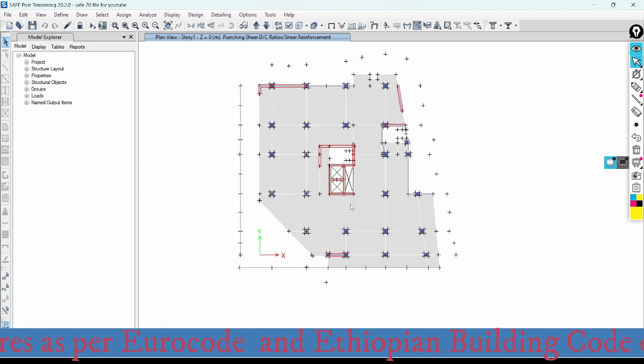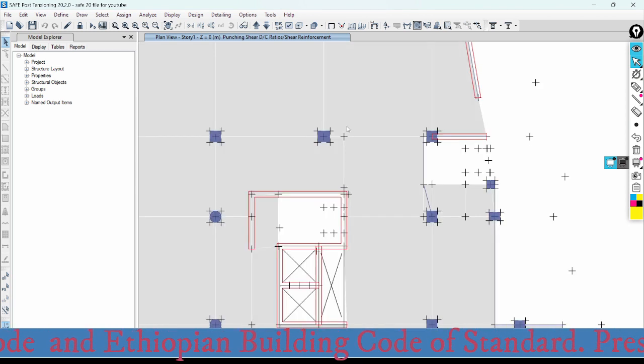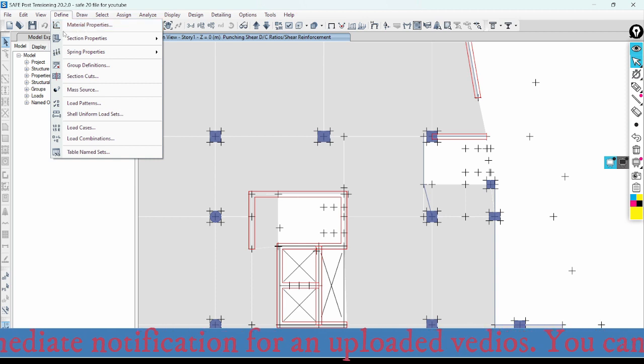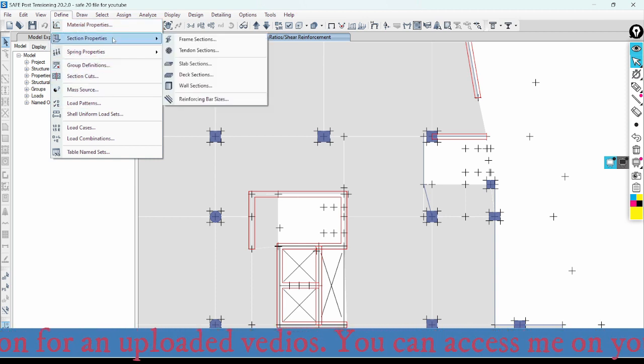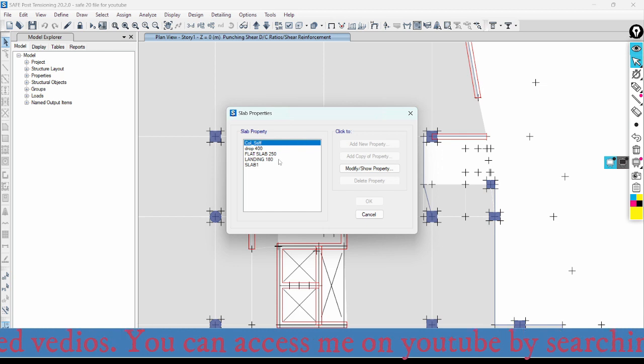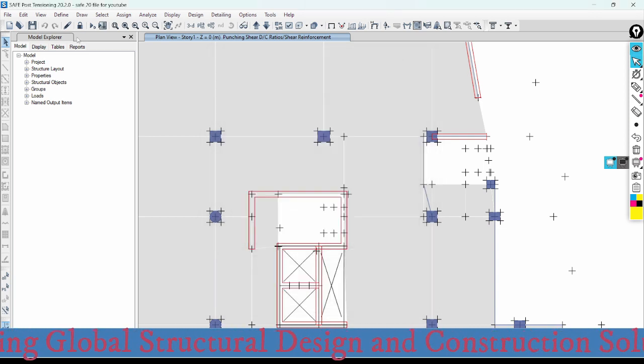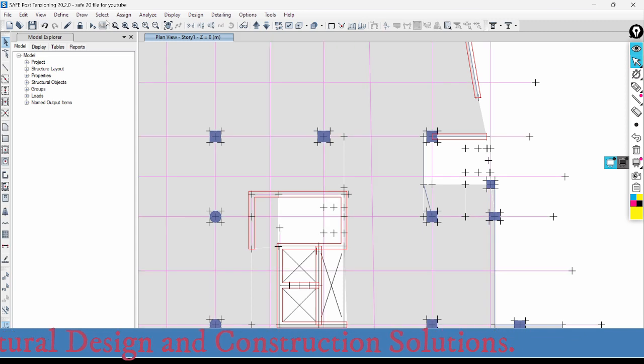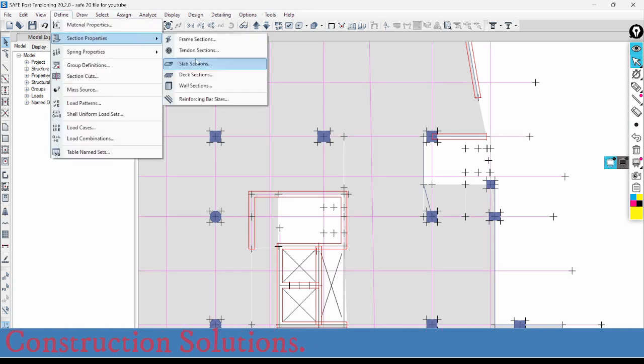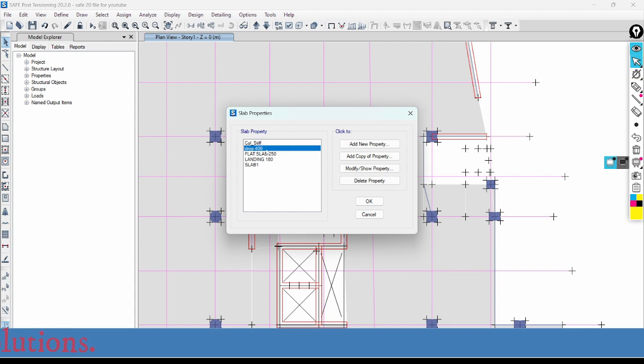Now click OK. Yes. So here first I need to define the drop structure that I'm going to use at the specified points where there is a shear failure. To do this, go to the define menu here, and go to the section and the slab section here. I have already defined the drop here. In order to save time, you go to the define menu and the slab section. Here I have already defined it.